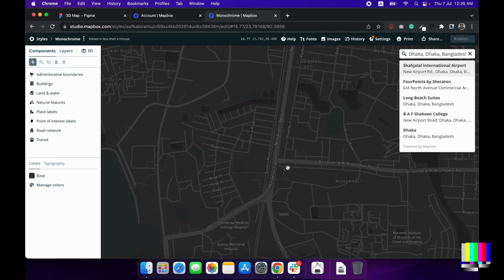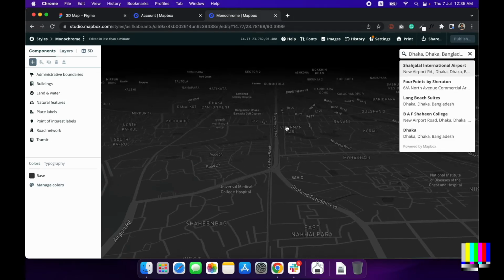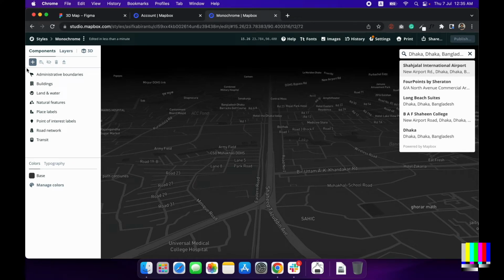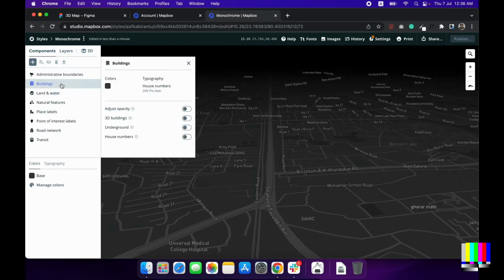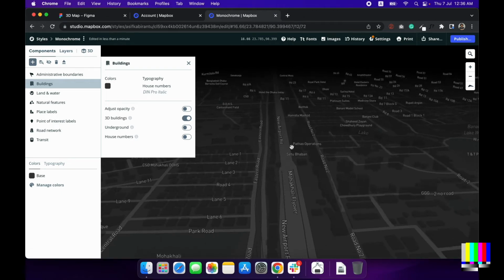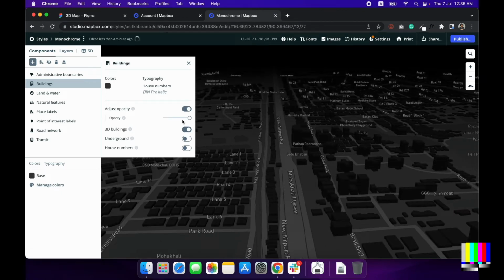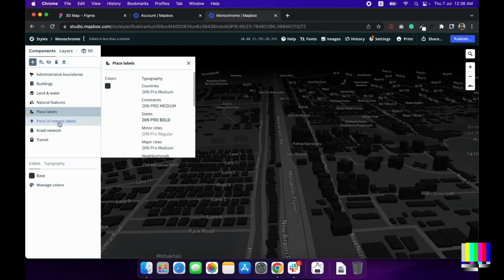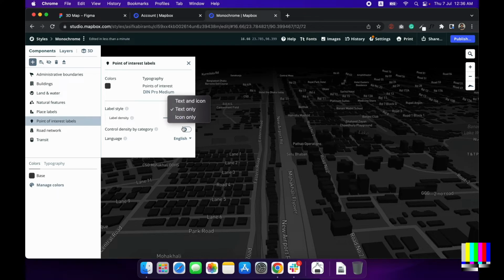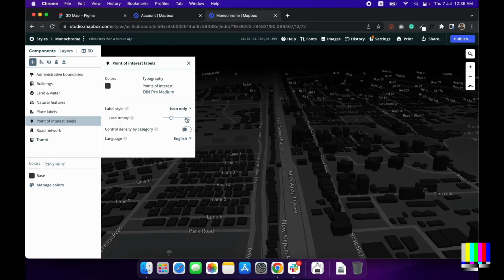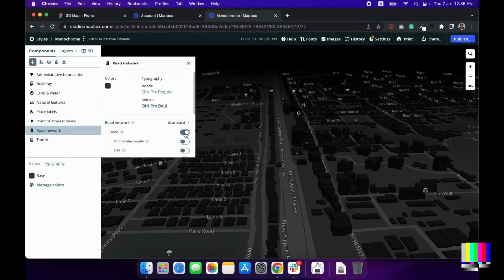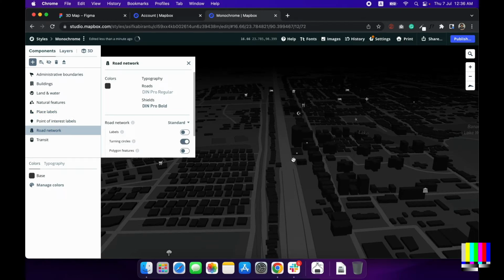I'm going to hold down my control key on the trackpad to tilt it, and in the Components section, we are going to go to Buildings and turn on the 3D buildings. Cool, so we have the buildings, and we're going to adjust the opacity, let it be one for the time being. I'm going to change the points of interest from text only to icon only, and also I'm going to reduce the label density, and I'll turn off the road names. Right, cool, so it looks cleaner.